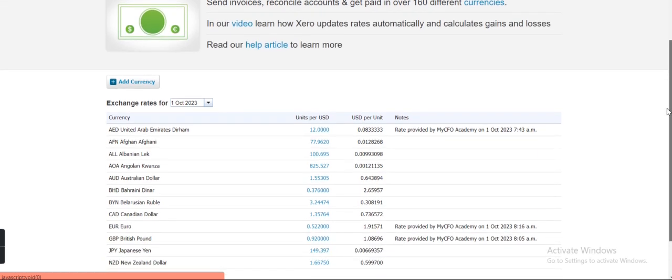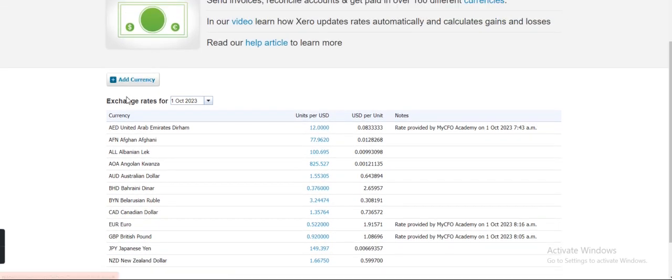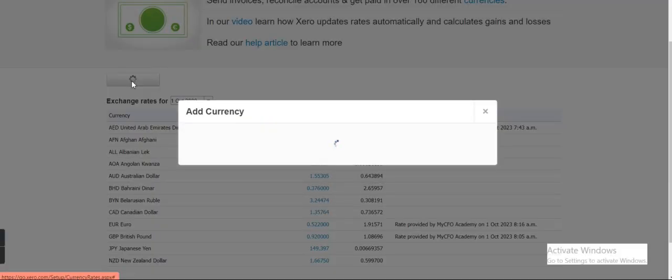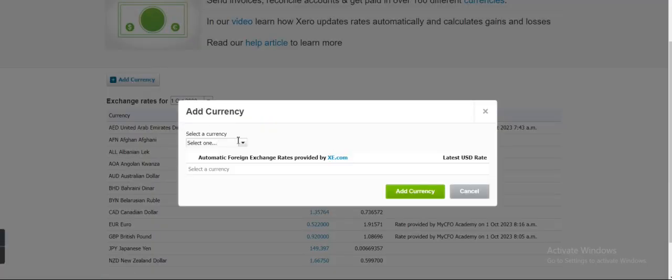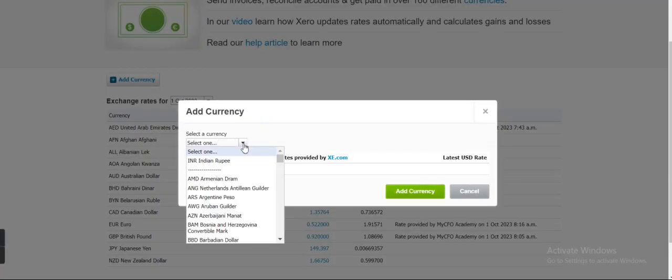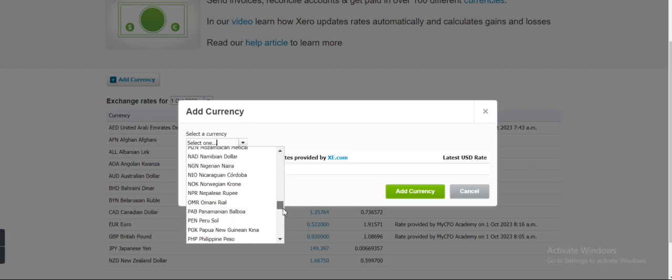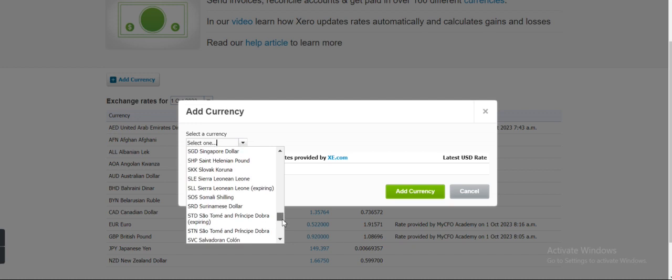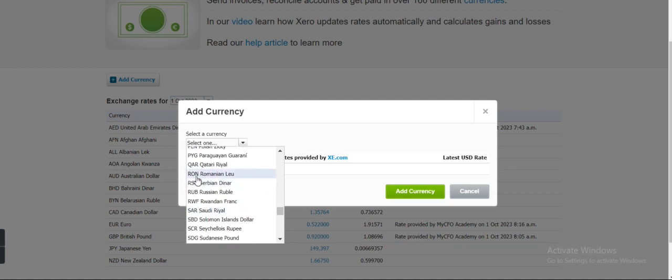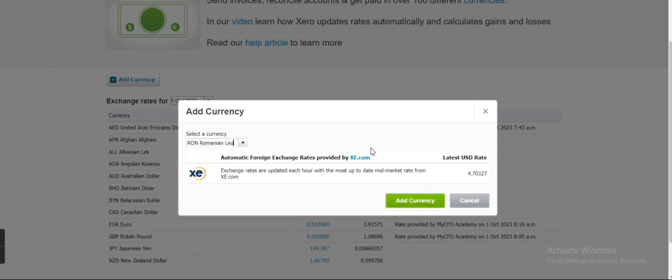So let's say you want to add a new currency in Xero. You click on the add currency tab here. Then from the drop down menu, you click on that. Then you can see the list of the various currencies, so you can go through and select which currency is applicable to you. Once you select that currency, you can see that currency and your home currency.